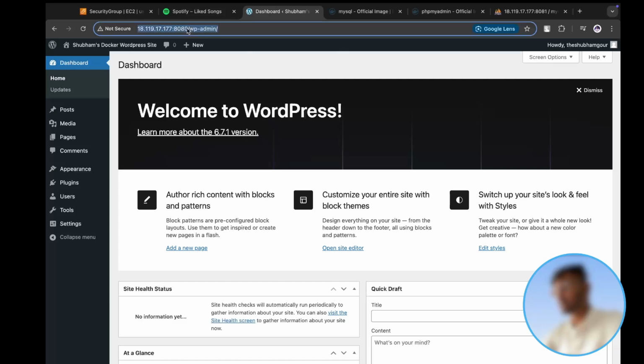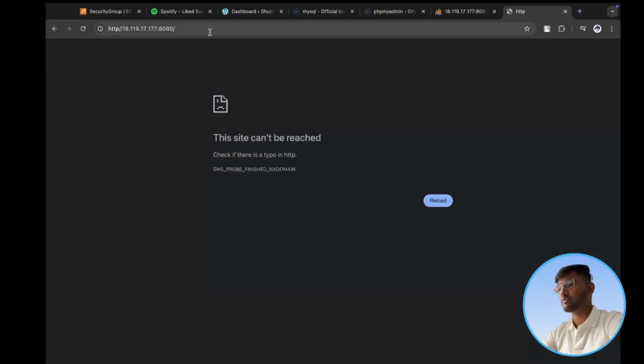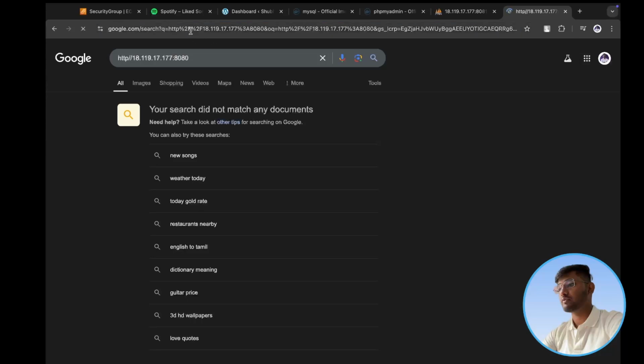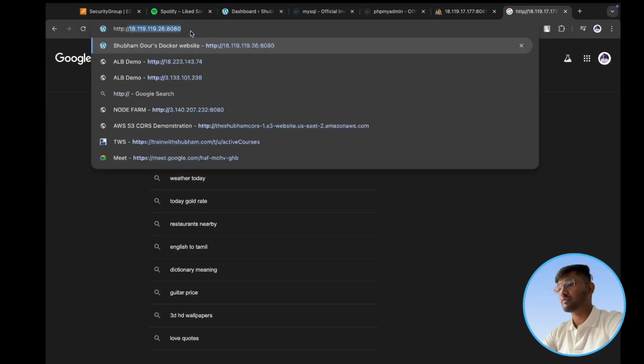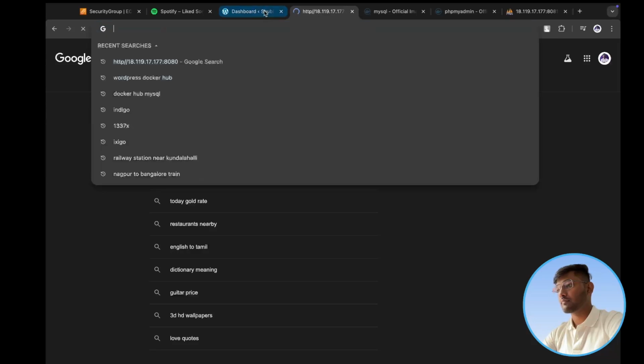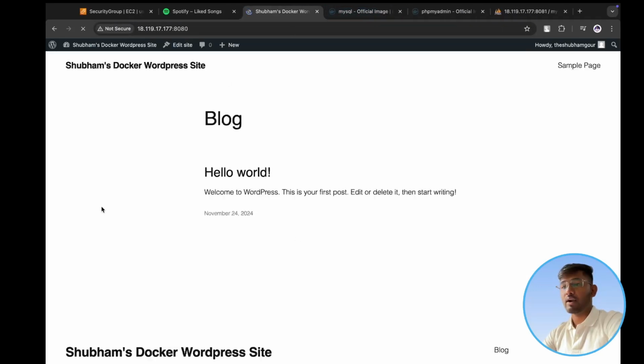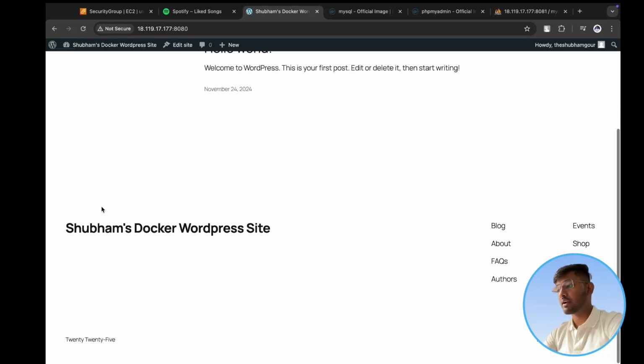Now what will happen if I copy this URL and paste it in a new tab? So http:// followed by the public IP which we copied. Let us wait for some time. It will take some time, and then things will get loaded. Alright, so this is the site which we actually created with WordPress.